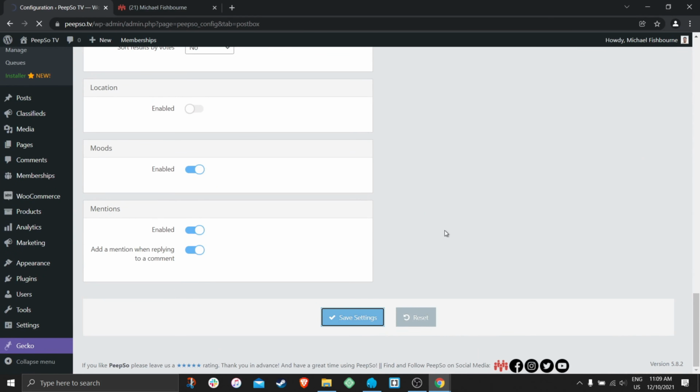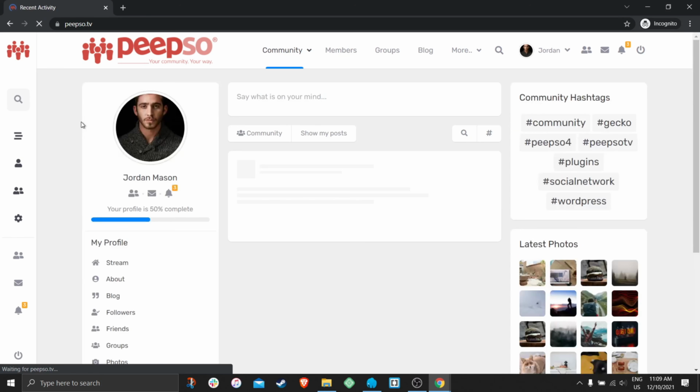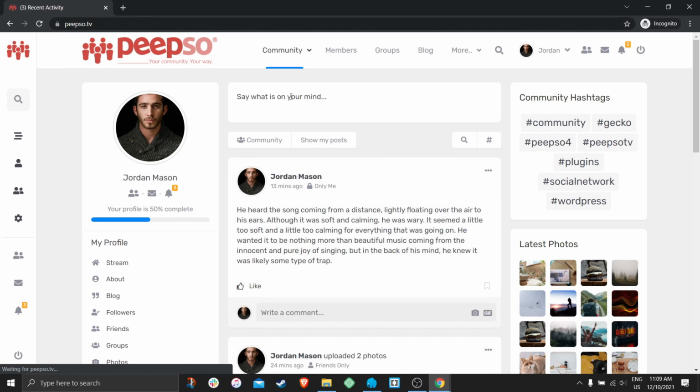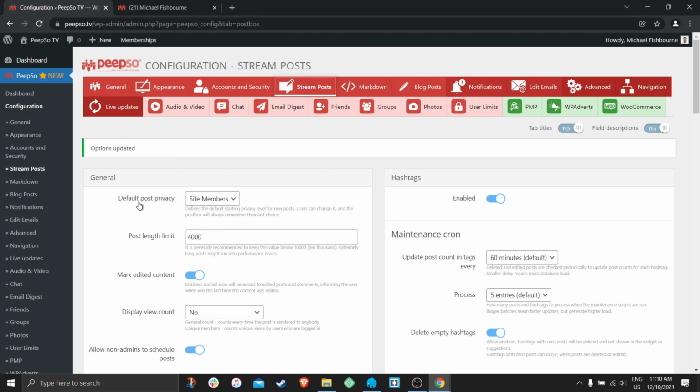Save the settings, and then go to this user that created only me post as his last one. Refresh the page to apply the new settings, and now try to create a new post, and you will see that only me privacy will be selected, regardless if we said in the configuration, hey, keep this default post privacy to site members. The post box remembers the last choice and it always applies it.